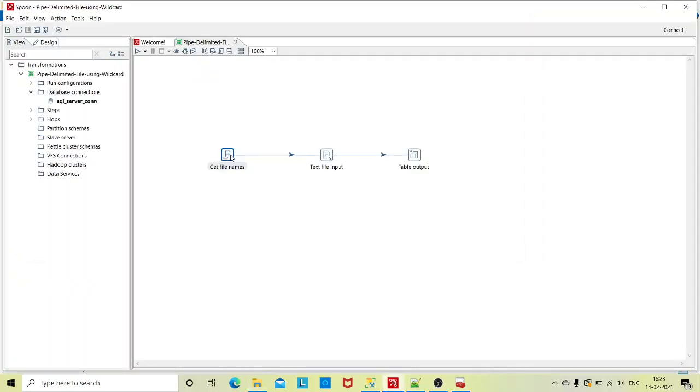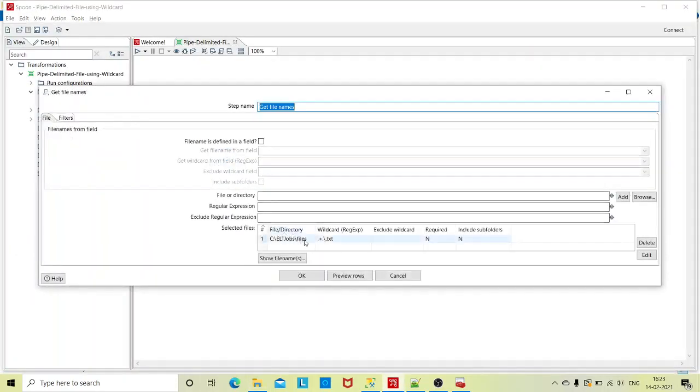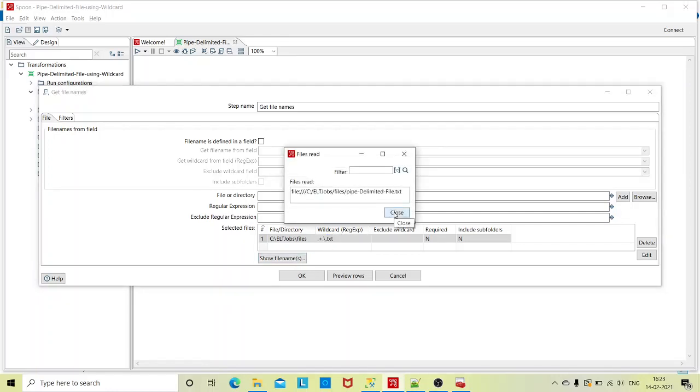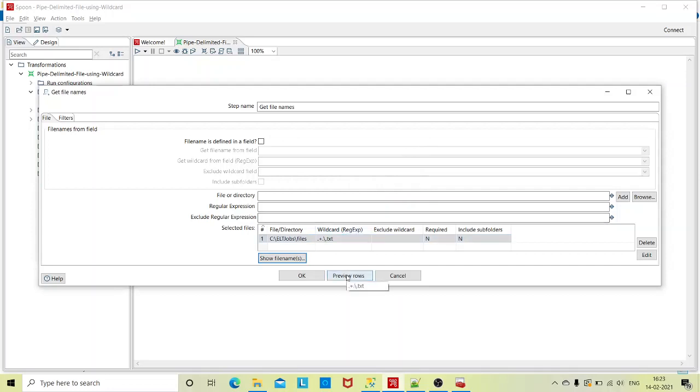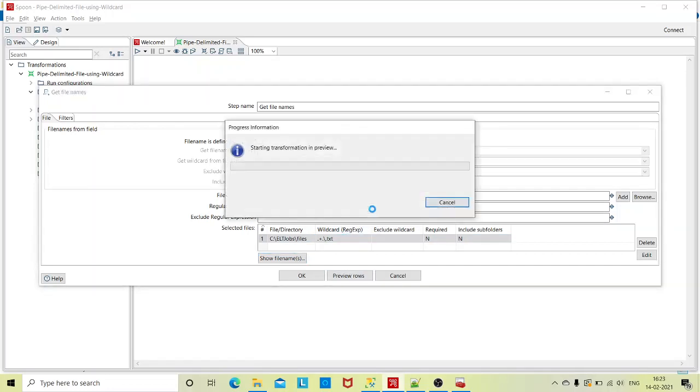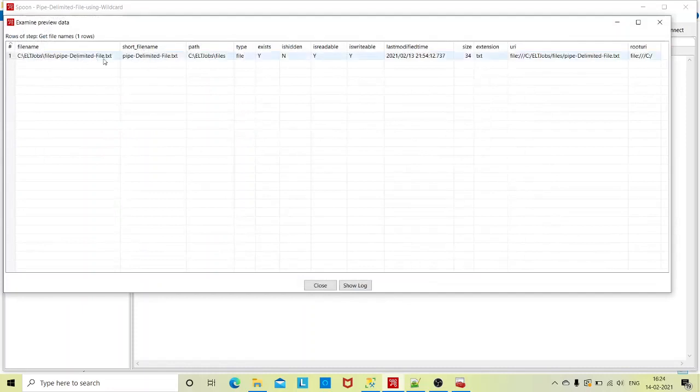right? So I'll use Get File Names as a component. I have mentioned the path here, and here I have passed the wildcard. So it will fetch all the files which have the extension txt. Click on Show files. It will show you that record. Click on preview. So I need this variable which is filename, because it is giving me the path along with the file.